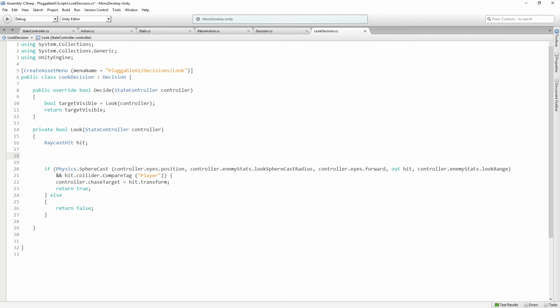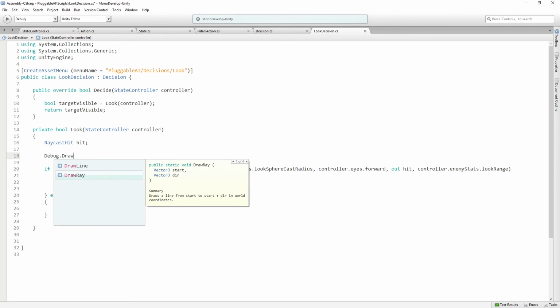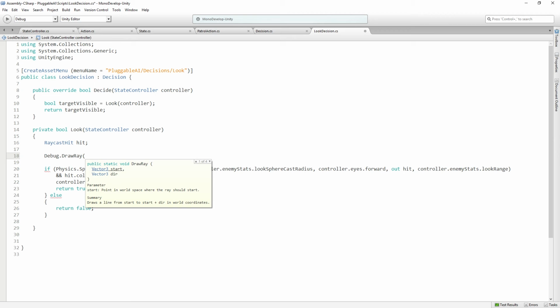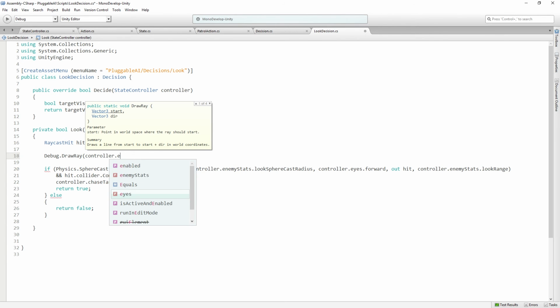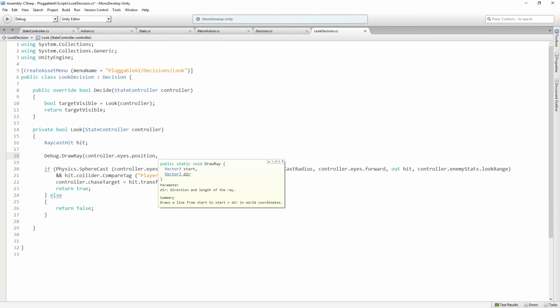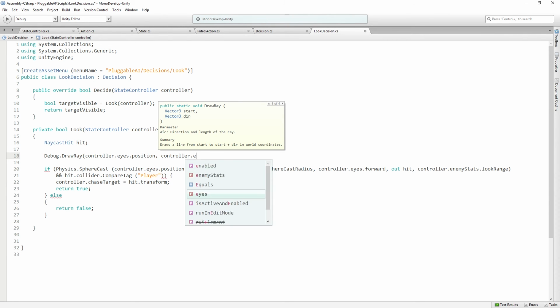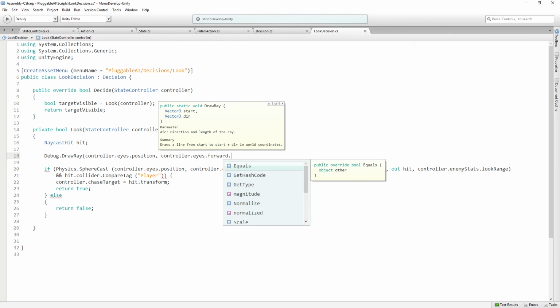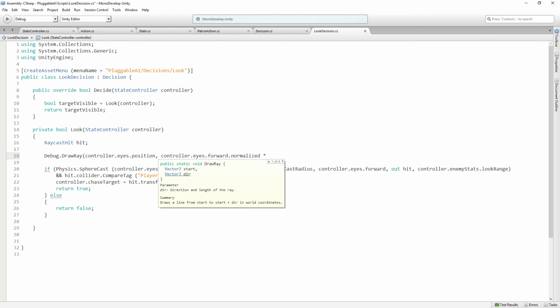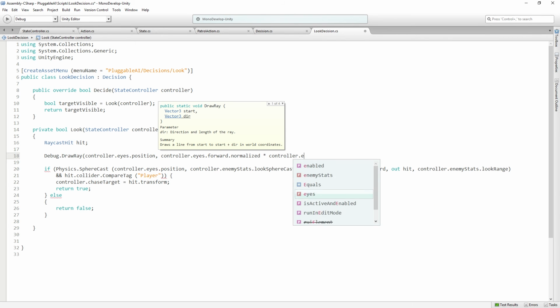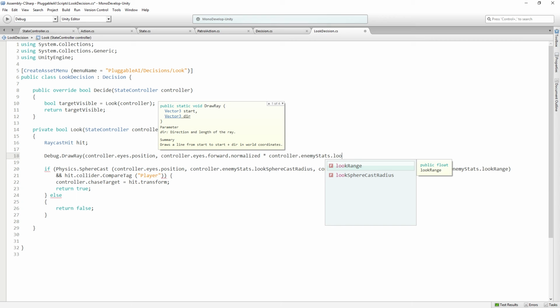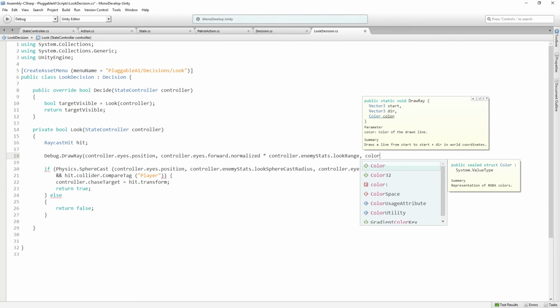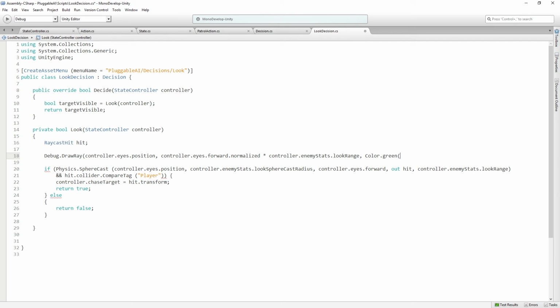Okay. The other thing that we want to do is, let's do this up here. We're going to add our visualization. We're going to add in a Debug.DrawRay. This is going to be very similar syntax to our SphereCast. We're going to start from controller.eyes.position, and we're going to draw a line in controller.eyes.forward direction, forward normalized, because we need to multiply it by controller.enemystats.lookRange. And we're going to pass in Color.green. So every time we look, we're going to draw a green line in front of us. So we're going to draw a ray to generally represent where the agent is looking.